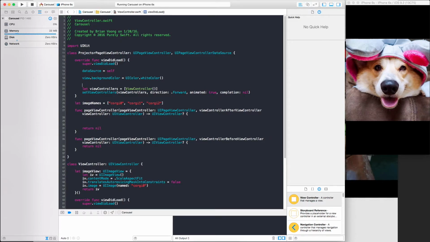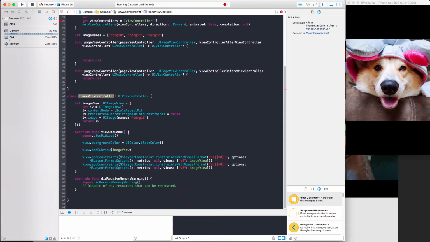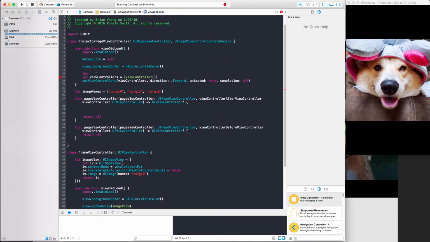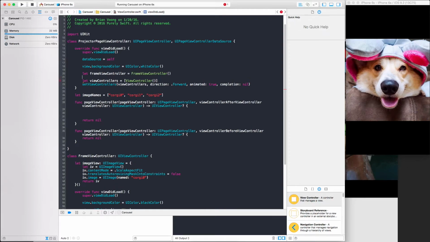And then, let's see, let's call this frame view controller so that we don't confuse ourselves. So frame view controller equals that. And then let's set that there.